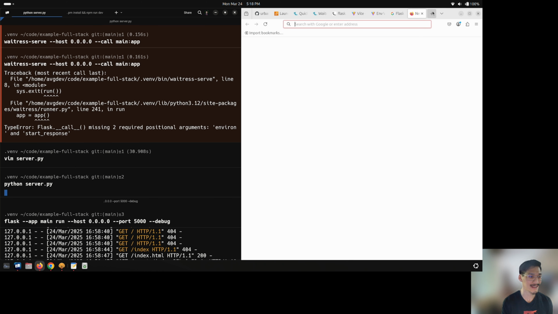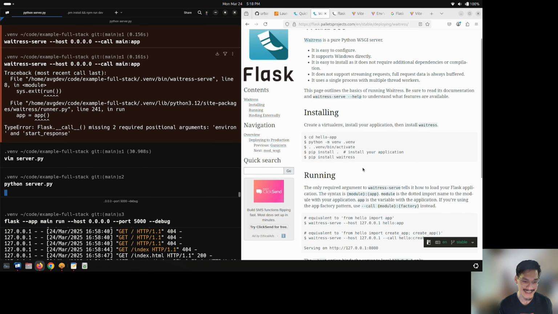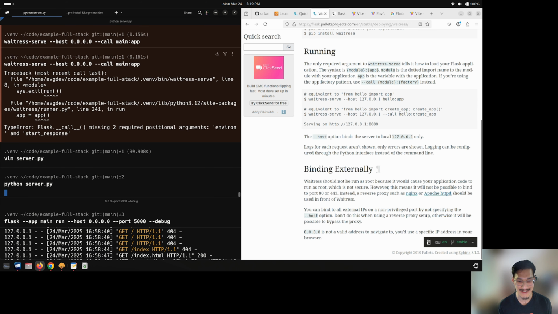Okay, sure. It's doing something. So localhost 3000. Oh, that works. Okay, great. So that's how we just wrote a server with Waitress. Okay. So I guess that's all there is to it, right? It should not be run as root. Okay, that's fine, I guess.